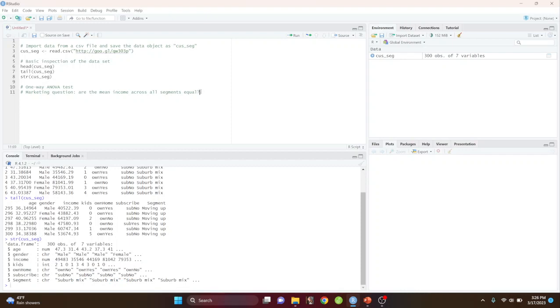So let's build a model first. When you fit the model, as we also call it, we need to use the AOV function. Before I do that, I would like to see visually the null hypothesis. Let's do a box plot.